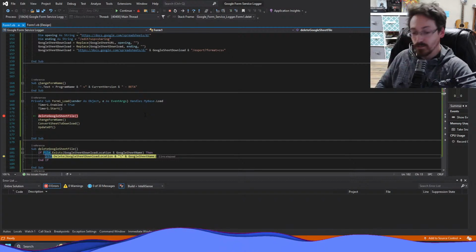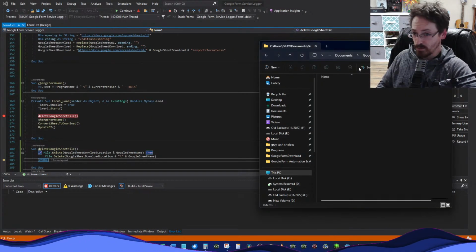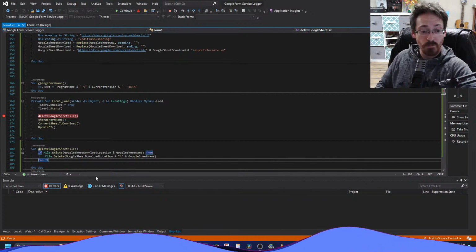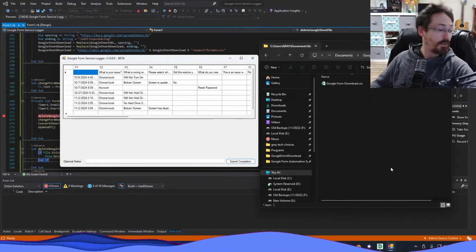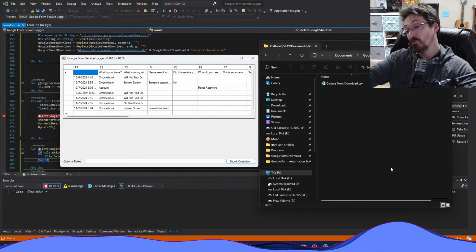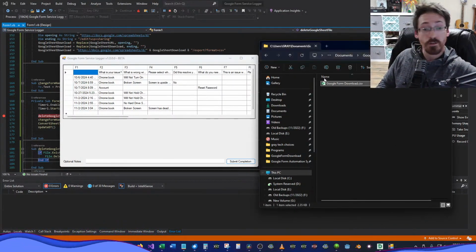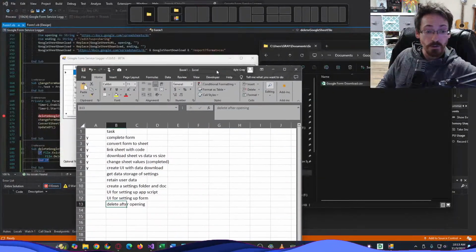And then it exists, and we're going to go ahead and delete it. So it should, yep, now it's not there anymore. Okay, and then we'll re-download it, and it should populate back in. There it is. So now, every time that it opens up, it is going to download the file, delete it. So let's go ahead and check mark that off of our list here.